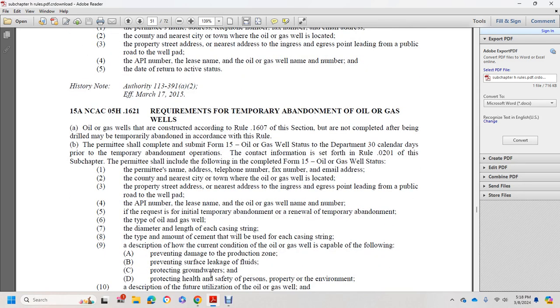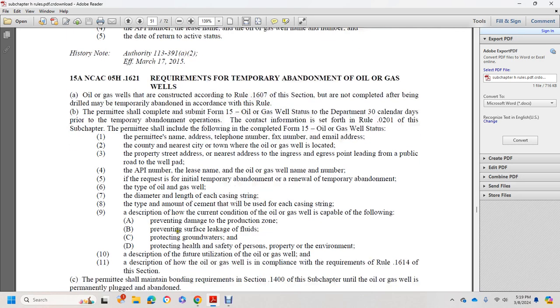After the request, the initial temporary abandonment, the renewal of the temporary abandonment, the type of the oil gas well, with the diameter and length of each of the casing, with the type and amount of the cement, with each of the casing. 9, with the description of how the current condition of the oil gas well was capable of following: A, preventing damage to production zone; B, preventing surface leakage of the fluid; C, protecting groundwaters; D, providing health and safety operation for the environment.